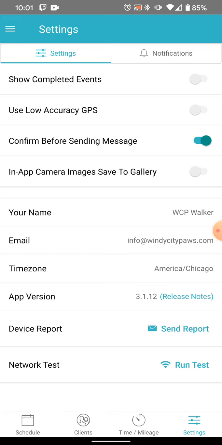So for show completed events, that is entirely up to you if you want to have that toggled on or off. All that does is, if you toggle it on, it will continue to show any services you finished on your schedule for the day. I personally recommend leaving it toggled off so it'll clear out any services you have already completed for the day. The next one is use low accuracy GPS.